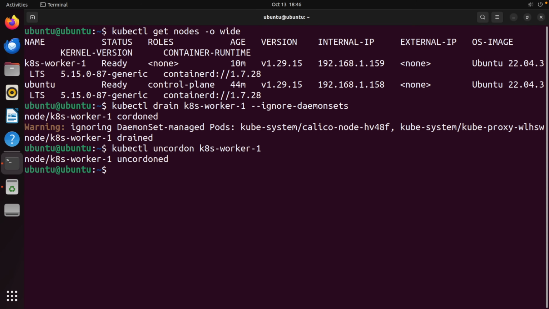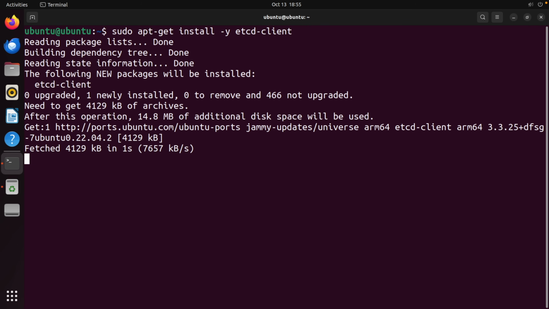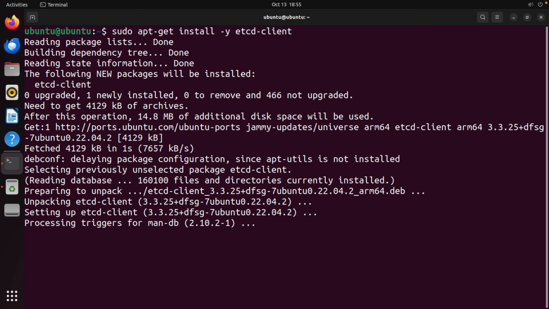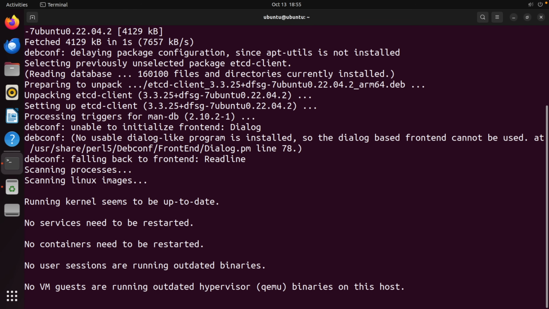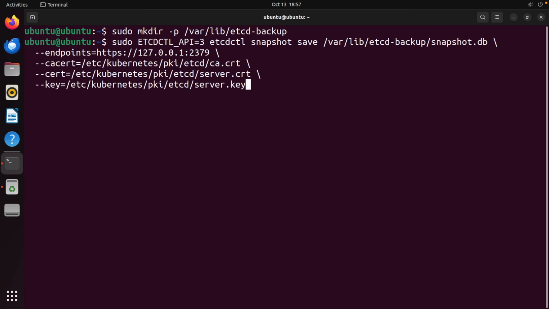Now let's talk about backing up and restoring etcd. So on the control plane virtual machine, since etcd stores the entire state of the cluster, having a reliable backup is very important. These operations use the etcdctl, or the etcd command line tool. So we need to perform a backup.